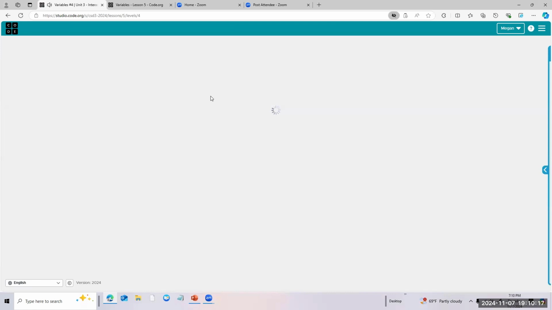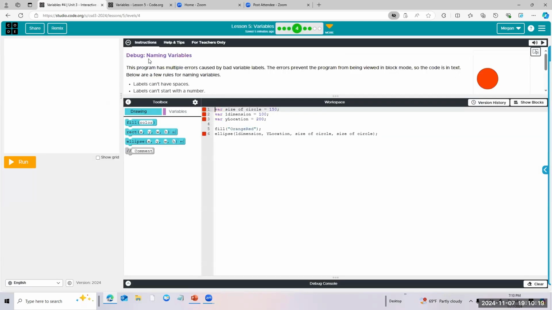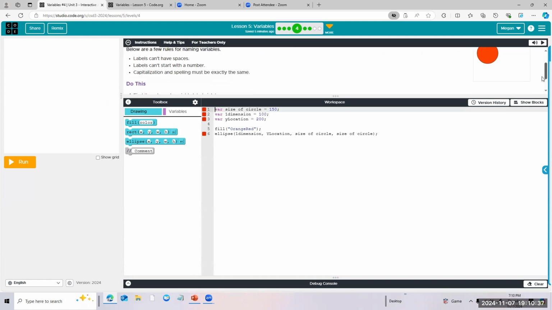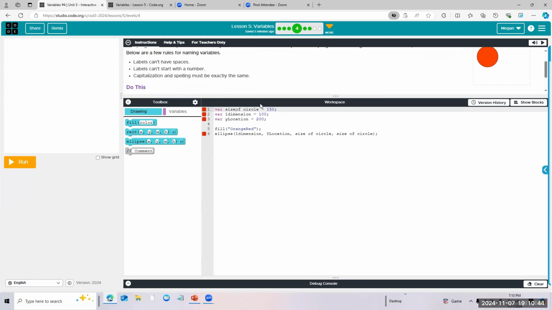All right, number 4. Debugging. The program has multiple errors caused by bad variable labels. The errors prevent the program from being viewed in block mode. So the code is in text. Below are a few rules for naming variables. So we're going to fix the code. Labels can't have spaces. So we're going to take out the spaces from all of our labels. Not only do we have to take it out where the variables are, but we need to take it out down here too.